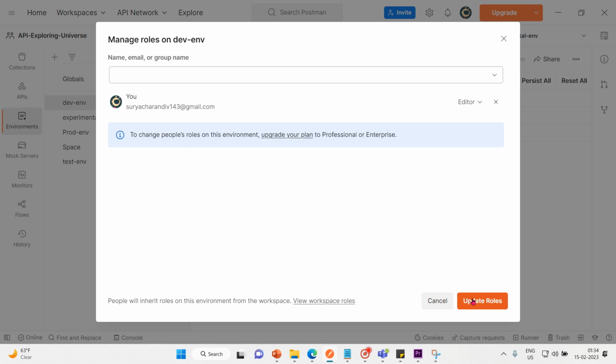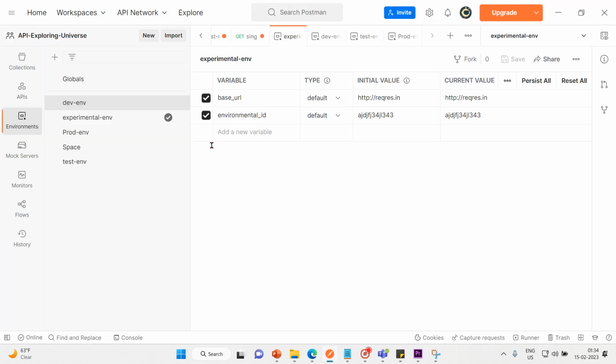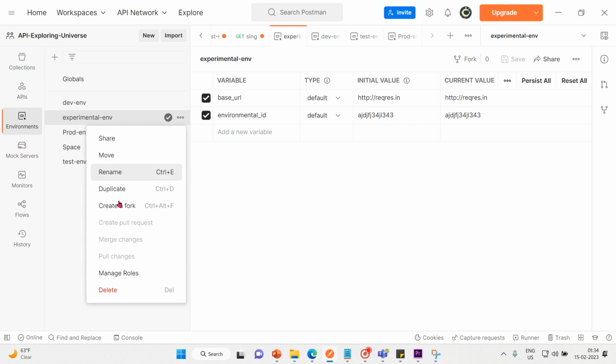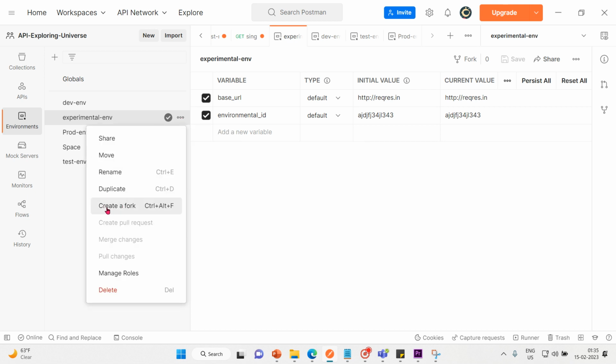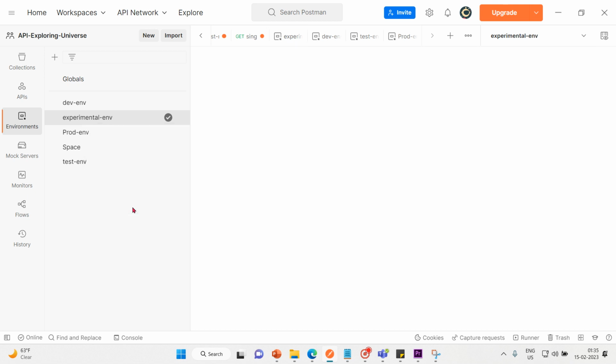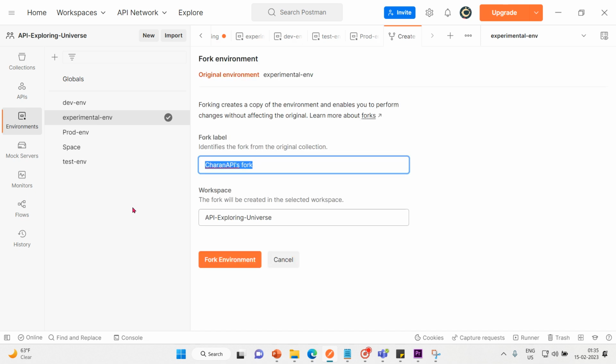So environment is very much useful. In addition to that, a few more activities can be done here, like requesting access, and we can also fork environments. It's pretty simple. You just click on whichever environment you want to fork. We have 5 environments, out of which I just want to fork the experimental env. So I'll click on the view more actions icon, and then I'll scroll down. You'll find this create a fork, and you click on that, and within a few seconds the fork of it will be created after giving the name.